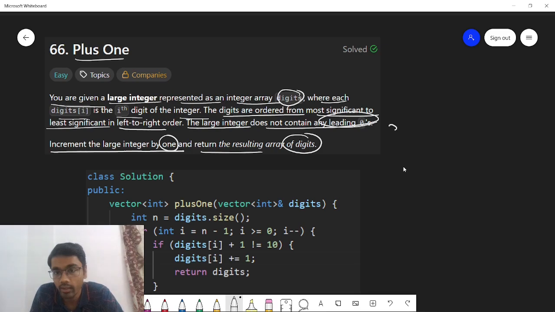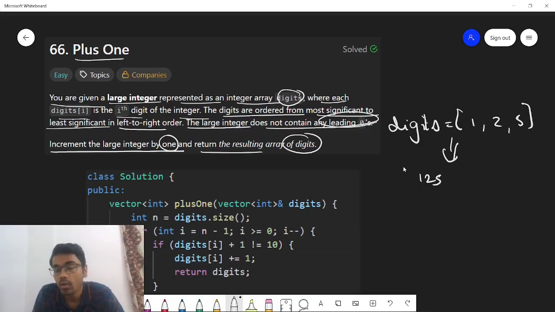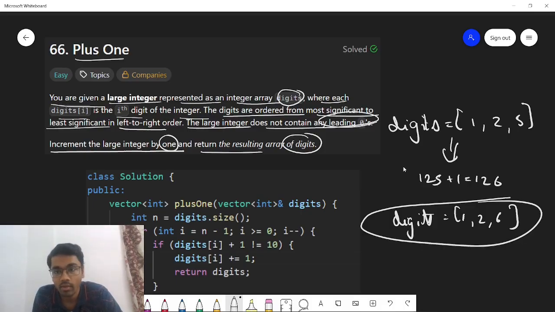So what the question is saying is that you are given a digits array, let's say, which looks something like this. This is representing an integer which is nothing but 125. In the end, you need to increment this by 1. That means the answer should be 126, right? So you need to return the digits array, which would look something like 126. So this is what the question is saying. This is pretty much an easy problem. We just need to add 1 to it and take care of the carry forwards that we need to do.